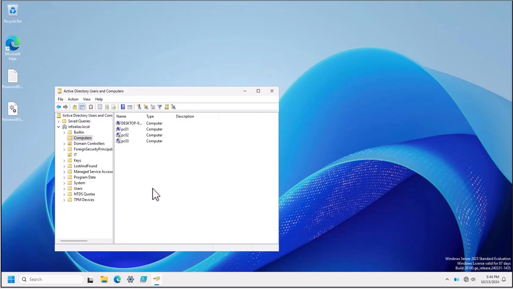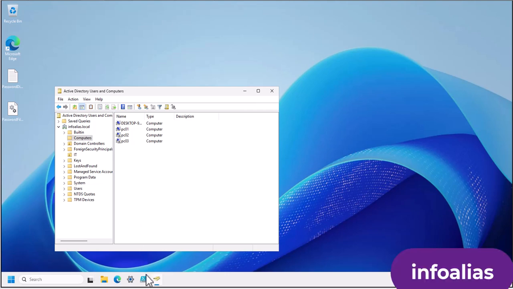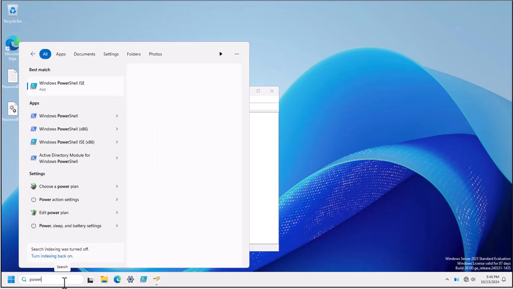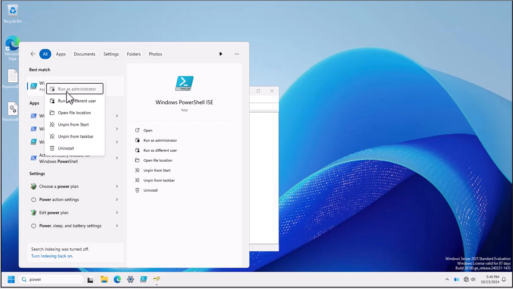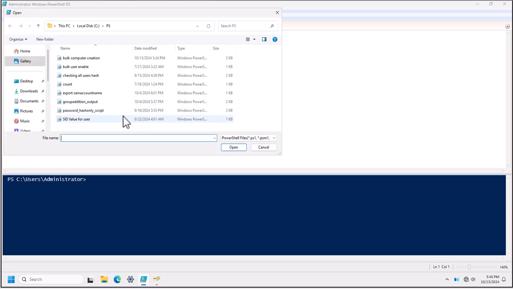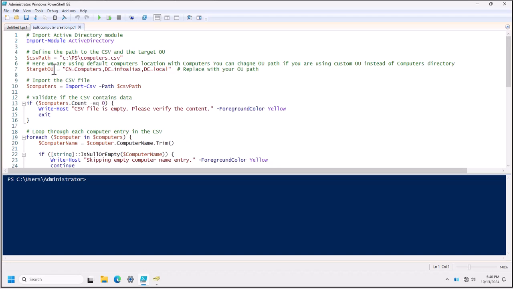But suppose you want to create more than 500 computers, this is very difficult. So you will use a PowerShell script. This PowerShell script will call the CSV file where the computer names are mentioned. I'm going to open PowerShell ISE first, and here I will open the PowerShell script that I just created, the bulk computer creation script.